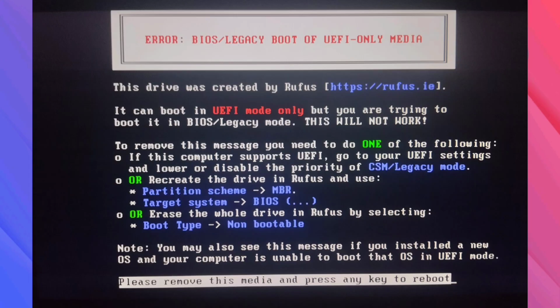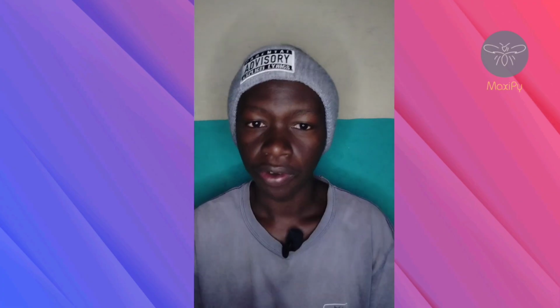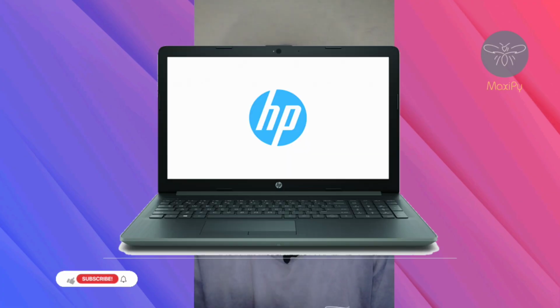If you are installing a new OS like Linux on a laptop or a computer, you may run into this error. And many people don't know how to resolve it. Simply, it can be fixed by changing the BIOS from legacy to UEFI, which I'm going to show you how in this tutorial. For this case, I'll be doing it on an HP laptop.